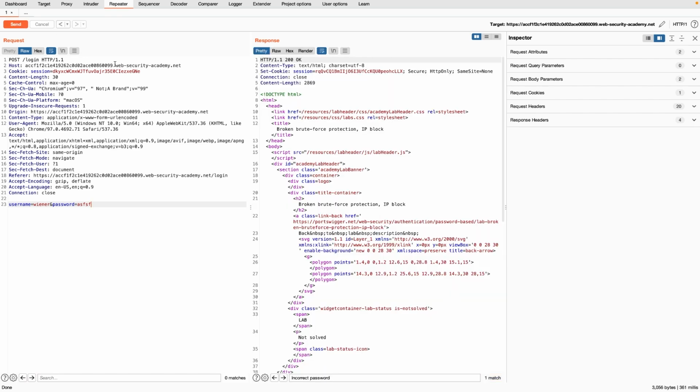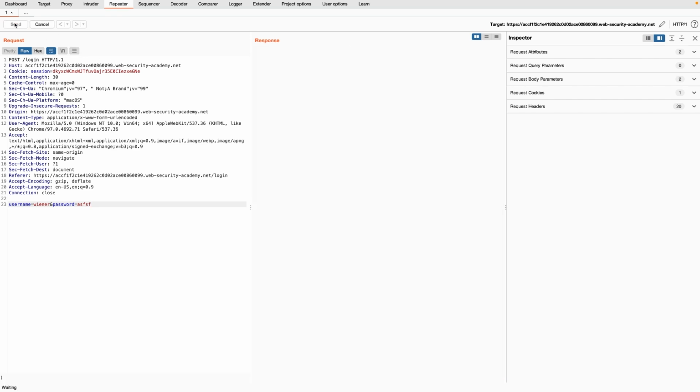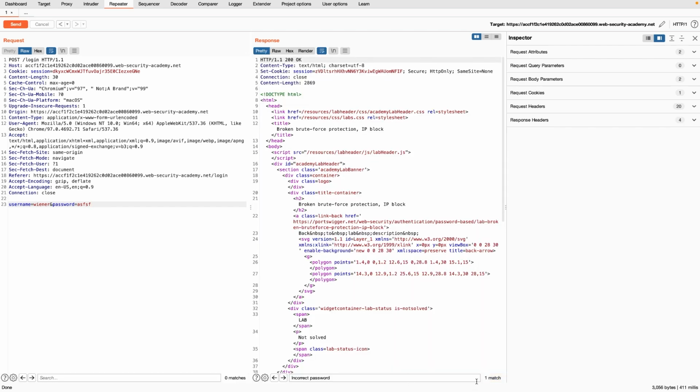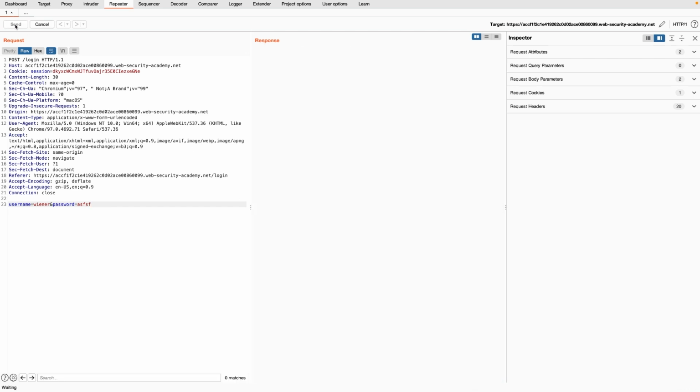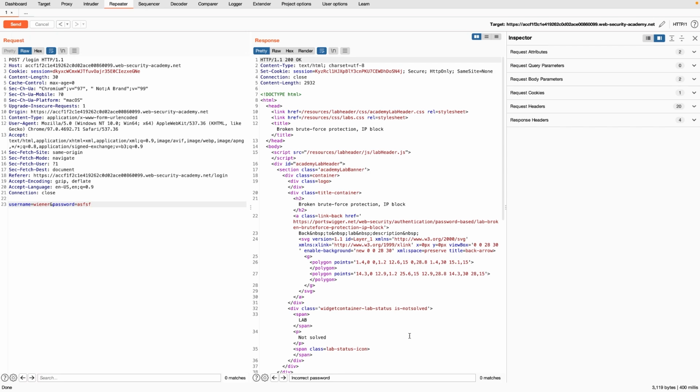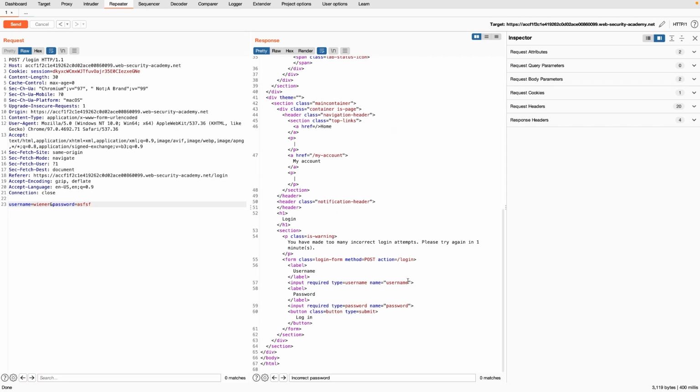We get a match, so it's the same page. We're gonna send it again. It's incorrect password again. We get a match, so we get at least two. Then we're gonna send it again, and zero match. So what changed? Well, down here, we can see that this says, you have made too many incorrect login attempts. Please try again in 1 minute.